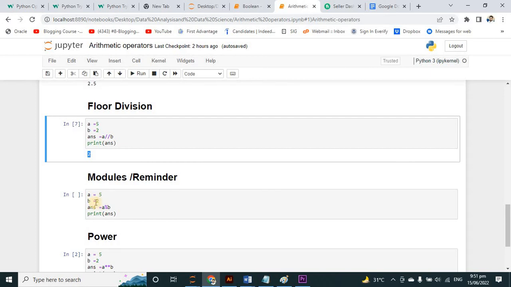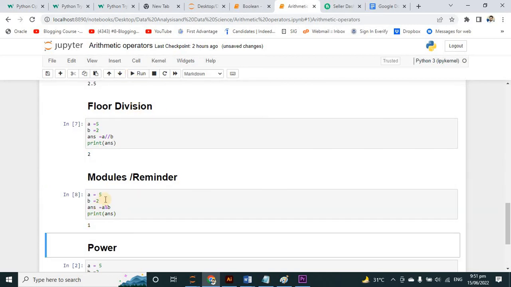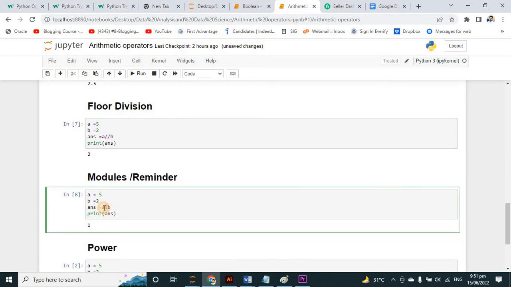Next is modulus, the remainder. a is equal to 5, b is equal to 2. Answer is a modulus b, and print answer. If we divide 5 by 2, the remainder will be 1, because this is not division or floor division, this is modulus. It means the remainder, where we use the percentage sign. So we will get the result.